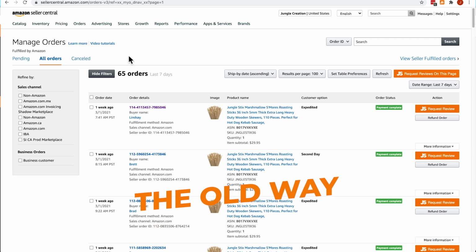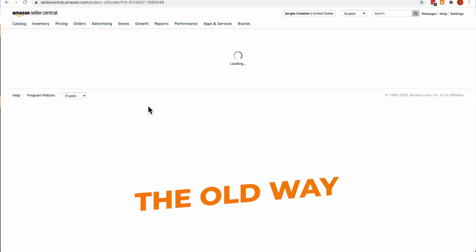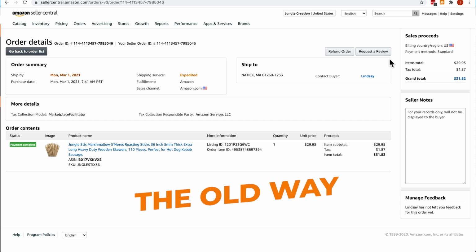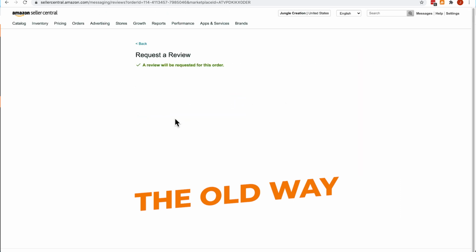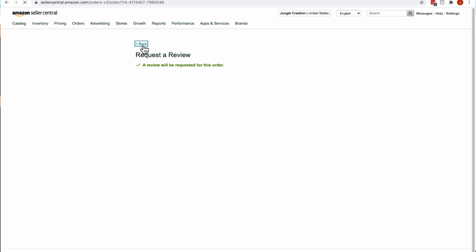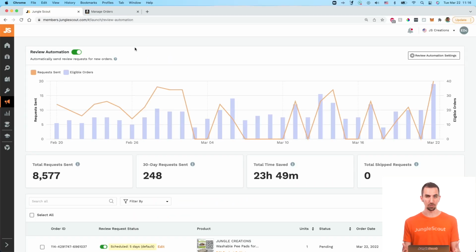Now, normally, if you wanted to request reviews from your customers, you would have to go into your Amazon Seller Central backend and several clicks deep on each order, find the button there that asks Amazon to send that request for a review. Doing this manually can take hours of time, especially if you have hundreds or thousands of orders to process.